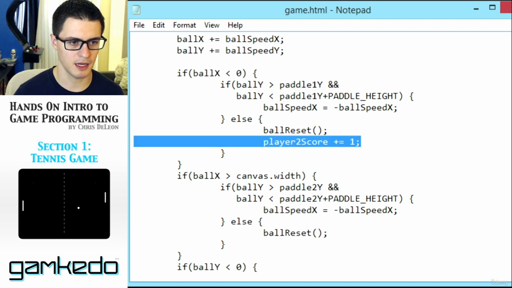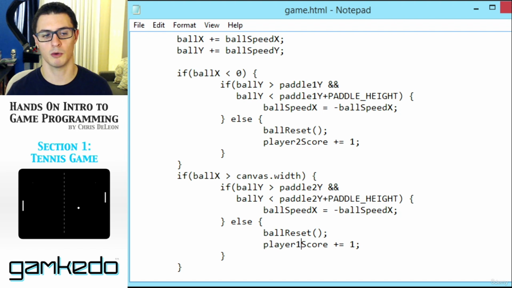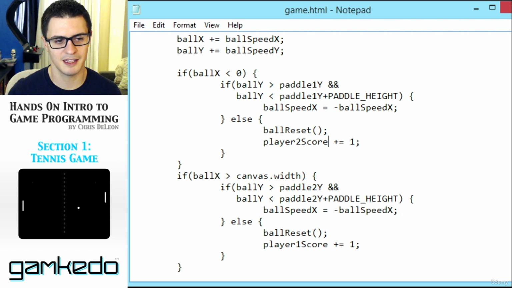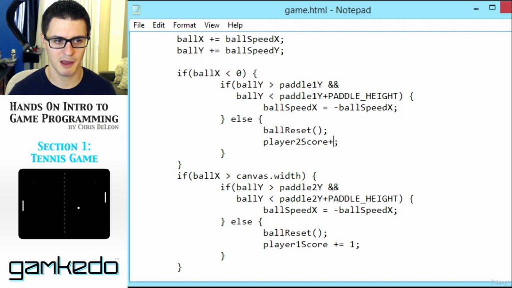And we'll do the same thing down here. For if the ball escapes off the right side without being blocked, then we increase the player 1 score by 1. And here's another shortcut. So plus 1 and minus 1 are so common that you don't actually have to go all the way of saying plus equals 1. You can just say plus plus, and that adds 1 to something. Or you can do minus minus, and it subtracts 1 from something.